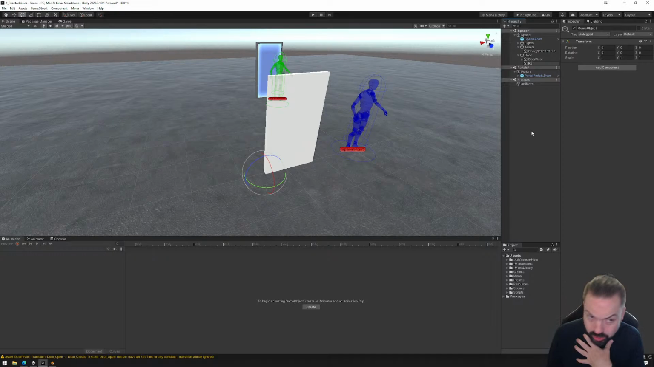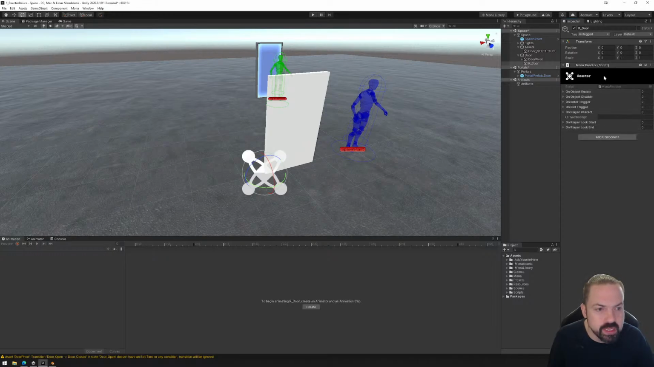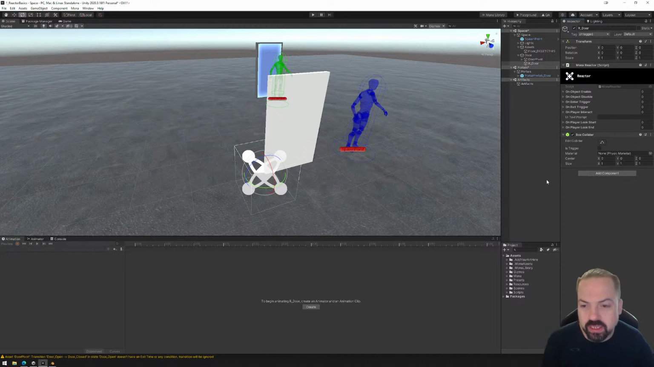So my approach, you can name it whatever you like, but my approach is R for Reactor, just door. And then on that, I'm going to add Reactor. So if you type in just react, so I go Mono Reactor component. So that's that. And while I'm at it, we'll put a box collider. So these are the two things you need for Reactor to work.